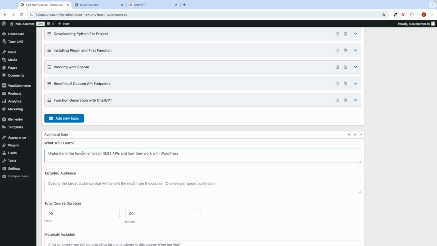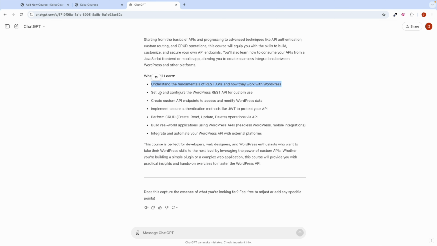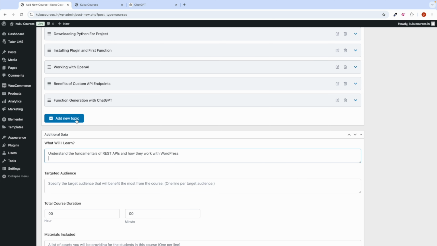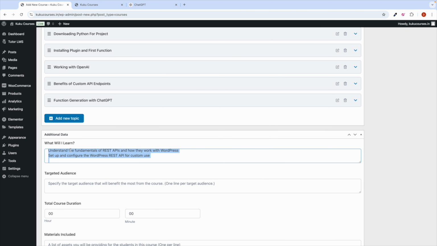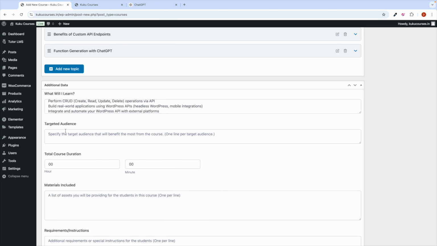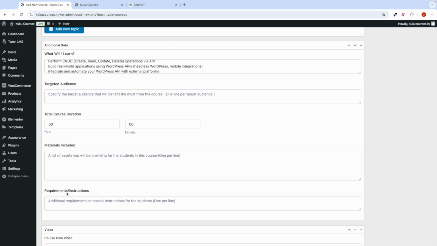So the first line is the first point, and for the second point you have to click on enter to go to the next line, like this. Or you can simply copy the complete one to save time: remove everything first, and paste it like this. Great. And similarly I can ask it to create the target audience and the requirements.